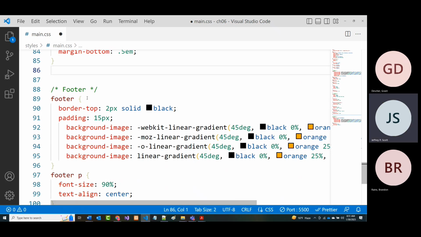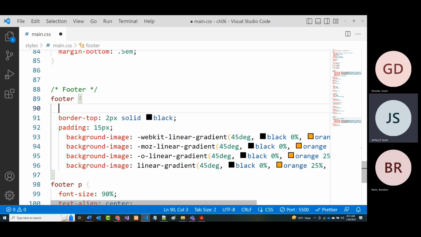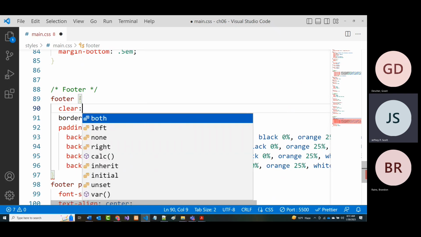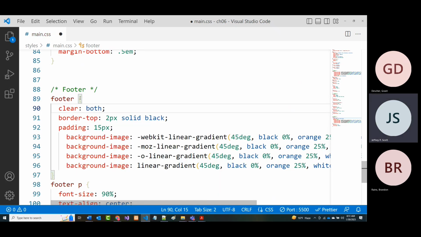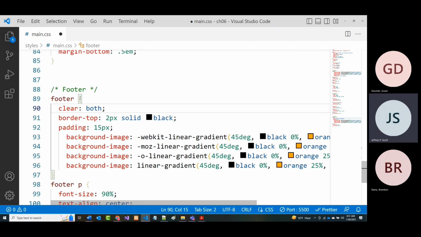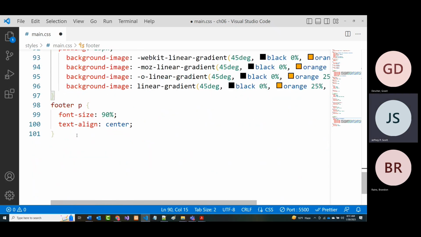Except we want to make sure, remember, one of the things they said was make sure to clear so that the footer doesn't appear right underneath the text. So we're going to say here, clear both, which again clears any right floating that's been done, clears any left floating that's been done. All right.